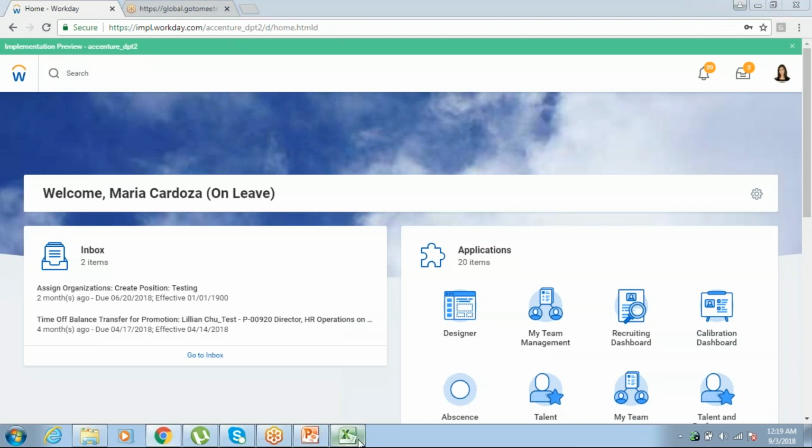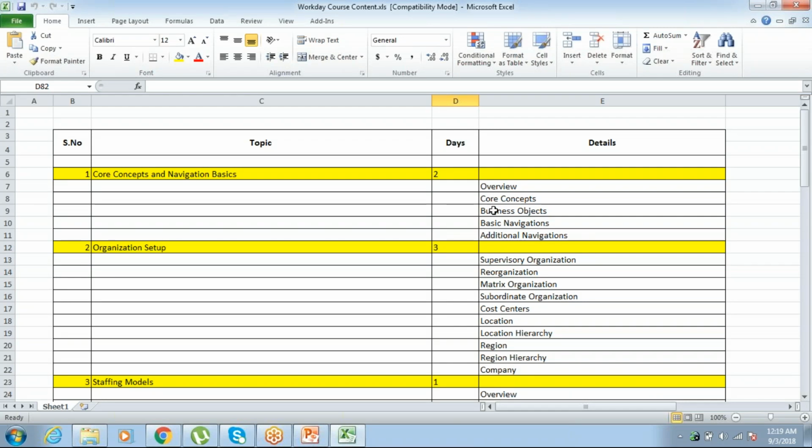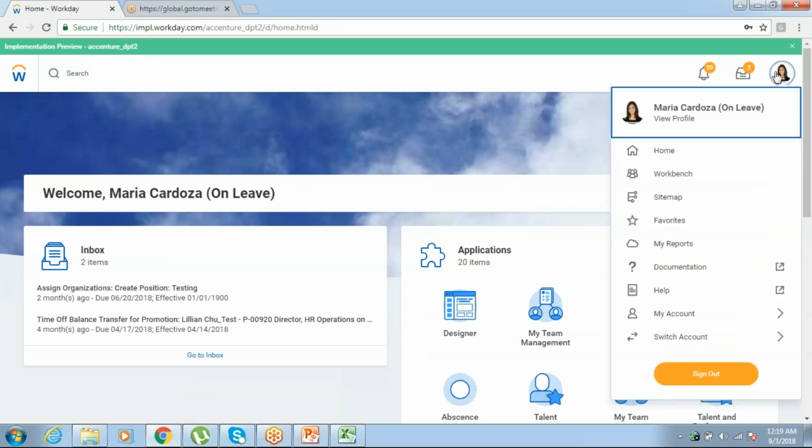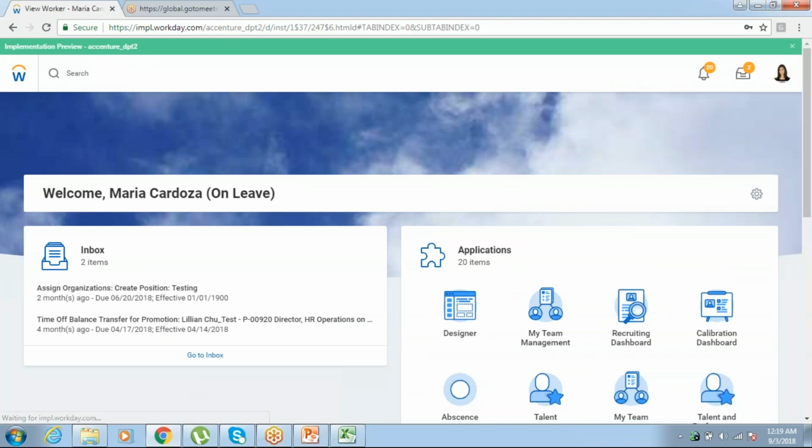Okay. Today we are going to see our first thing: the overview, the objects, basic navigations and additional navigations. Let's take an example. Go to our Workday. Now, see here. Now we are on her profile.